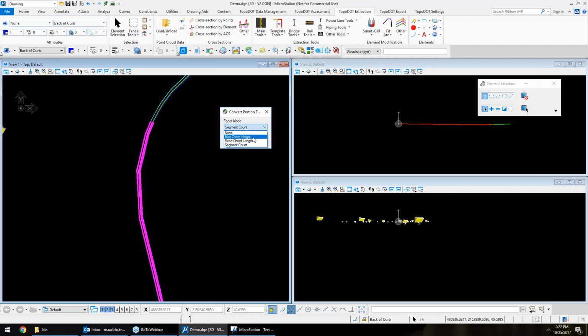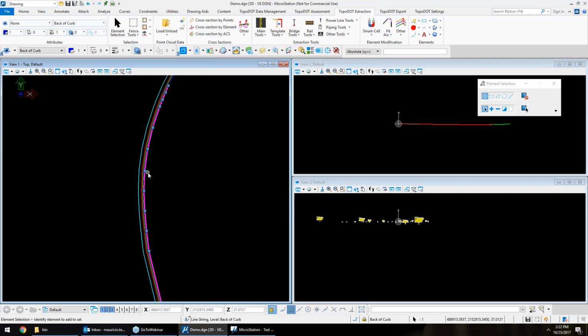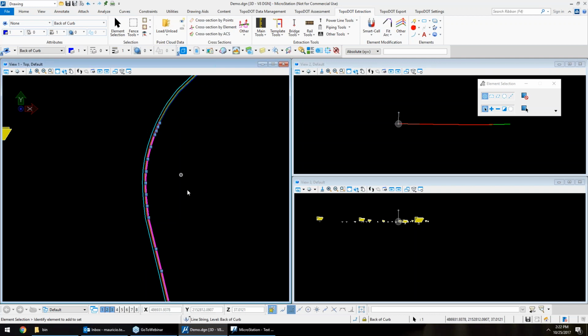You've got max chord height, which is similar to like a key point type thing. So you can put like 0.1 and it'll put a bunch of little vertices in there too, to capture that detail there. And then you also have the fixed chord length, where you can say, for example, create line segments, but make sure they're all one foot in length or whatever distance you want. And then you saw the segment count, basically the number of line segments that you want there.